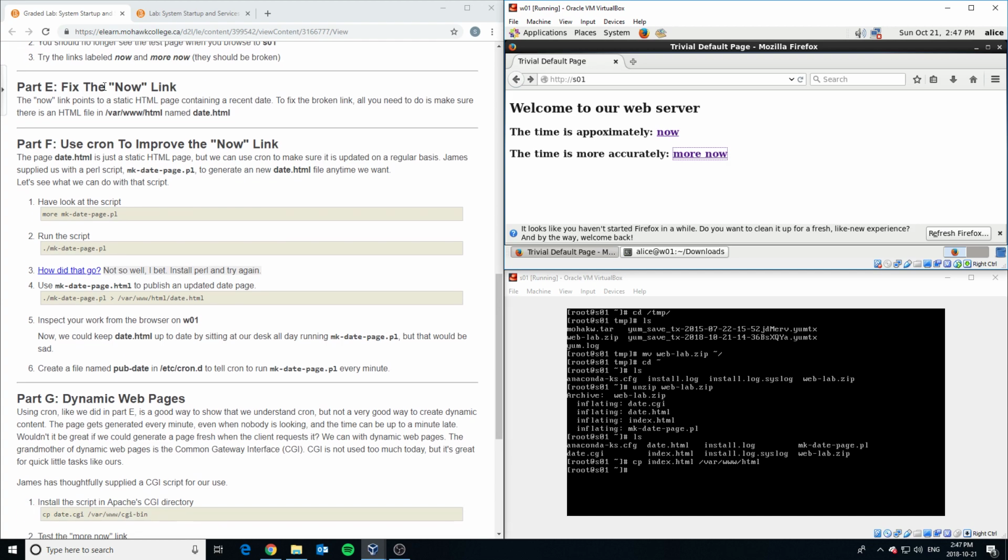It says fix the now link. It says the now link points to a static HTML page containing a recent date. To fix the broken link, all you need to do is make sure that there is an HTML file in the var www.html directory named date.html. So if you remember, we already have something called date.html, so he's created this for us. All we have to do is, once again, copy date.html into that directory.